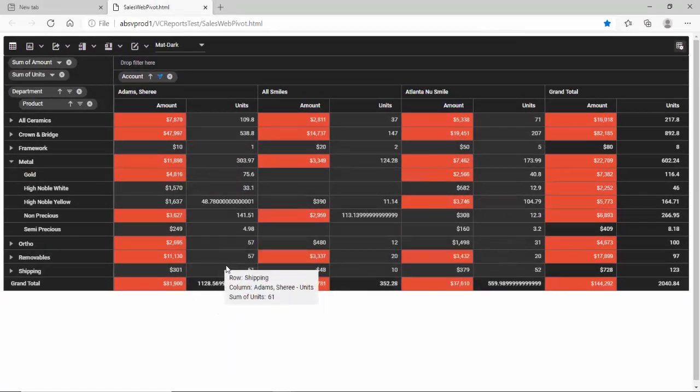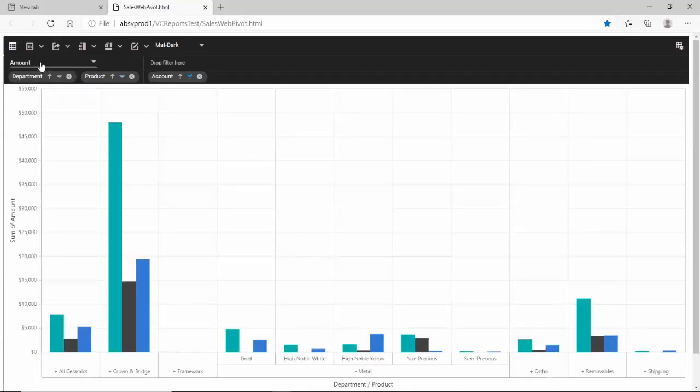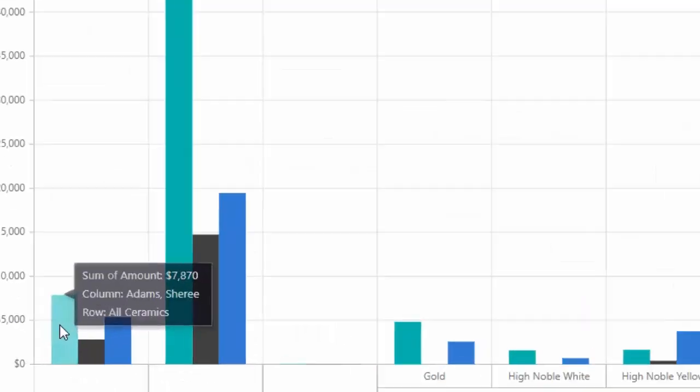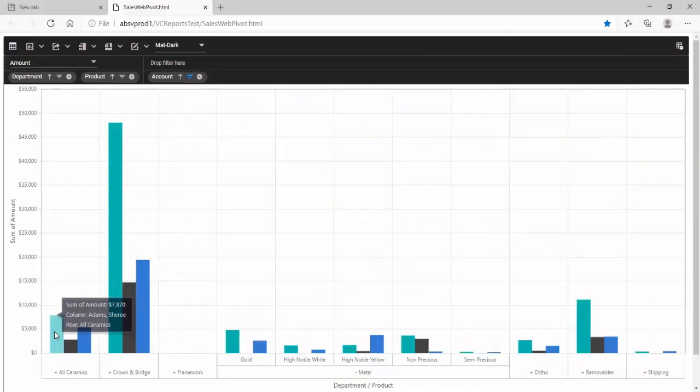You can switch from a table format to a chart format by clicking on the chart icon and selecting from the drop-down list. In this example, I'll select column and it changes the report to a bar chart based on the amount field. If you hover your mouse over a bar, you will get the detail of what that column represents. If you have other value fields in your report, you can select a different field to base the chart on by selecting it from the drop-down list.